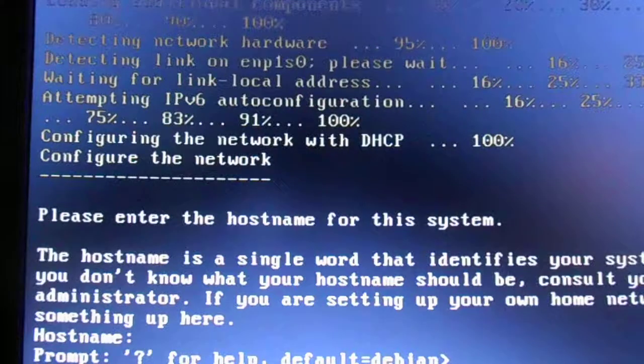Configure the network. Please enter the host name for this system. The host name is a single word that identifies your system to the network. If you don't know what your host name should be, consult your network administrator. If you are setting up your own home network, you can make something up here. Host name. Default: debian.